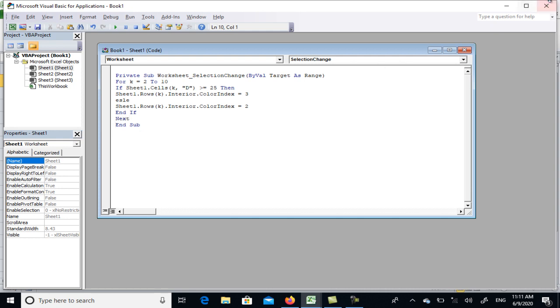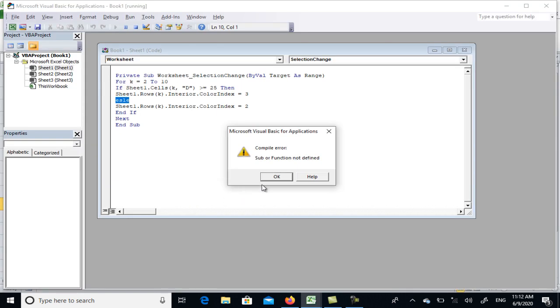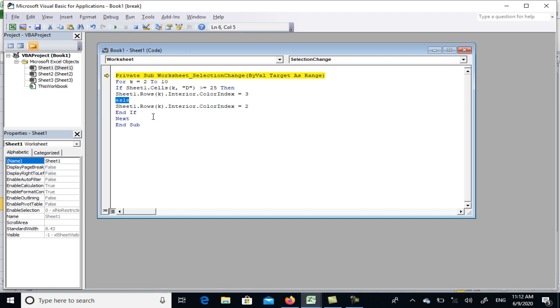Okay, now let's check if this is working. I have to click anywhere on my sheet. This is going to change the selection. Okay, Sub or Function not defined. Else, the spelling is not correct. Okay, Else, now it's okay.